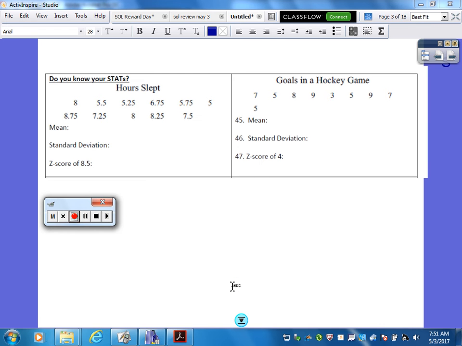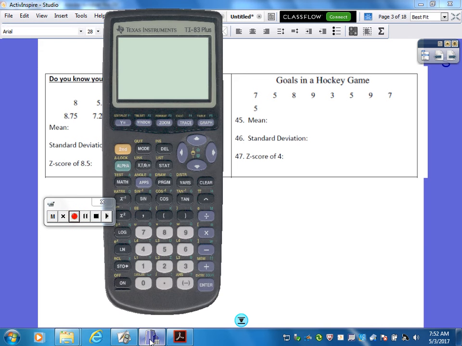Alright, let's talk about stats on the SOL. So if I want to find the mean, normally I could add them up and then just divide by how many added. But because I'm already going to find the standard deviation, let's do this in our calculator anyway. So here we go. We're going to go to our calculator.